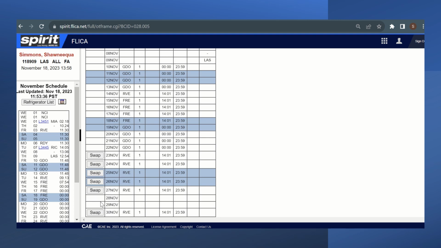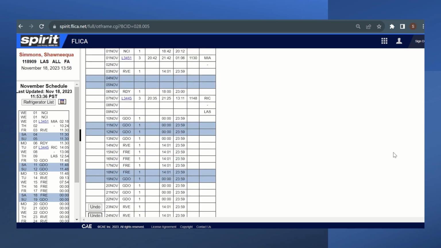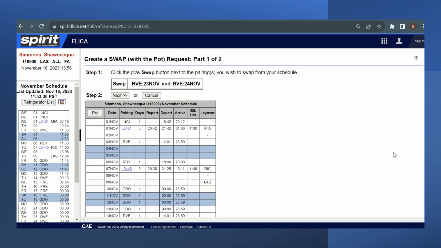So let's say that I do not want to work on the 23rd and the 24th, and I want to swap them to now work on the 28th and the 29th. What I would do is click on swap, and then let's say swap again, right? Because I want those 2 days. Then I'm going to go up. And as you can see here, it says, this is what we're requesting to swap. My RBE period, so my reserve period, and the 23rd and the 24th of November. I'm going to click next.